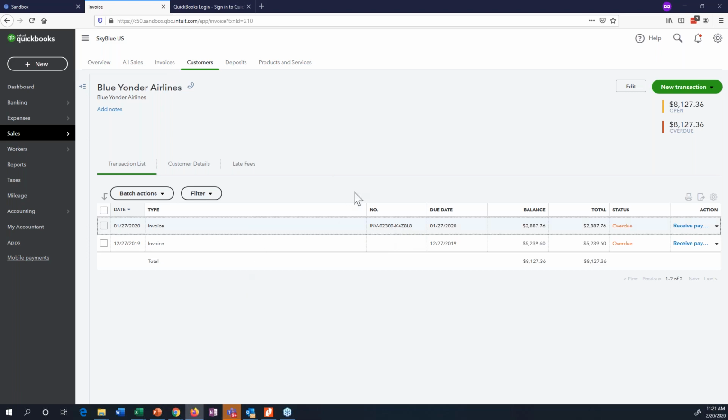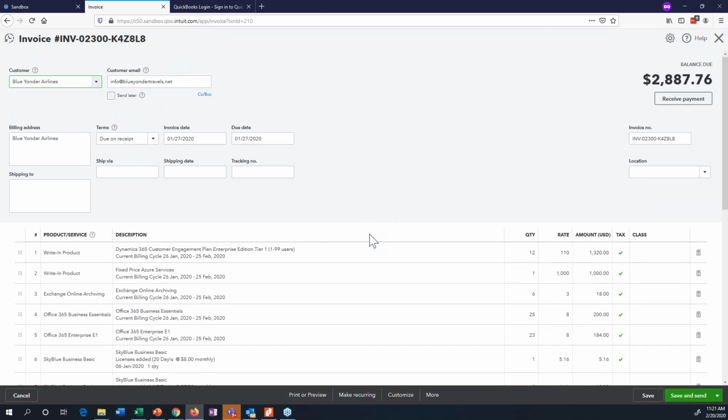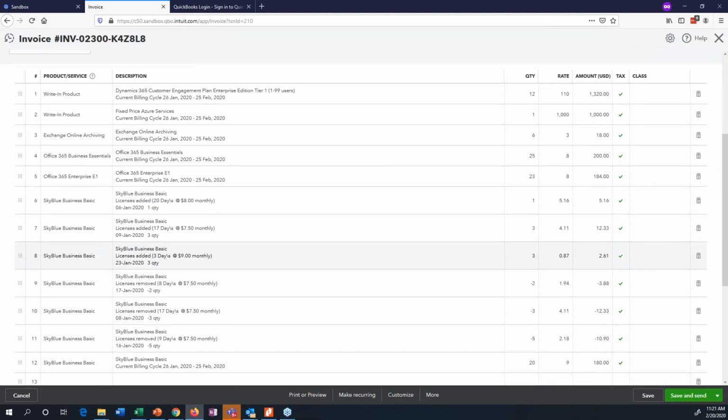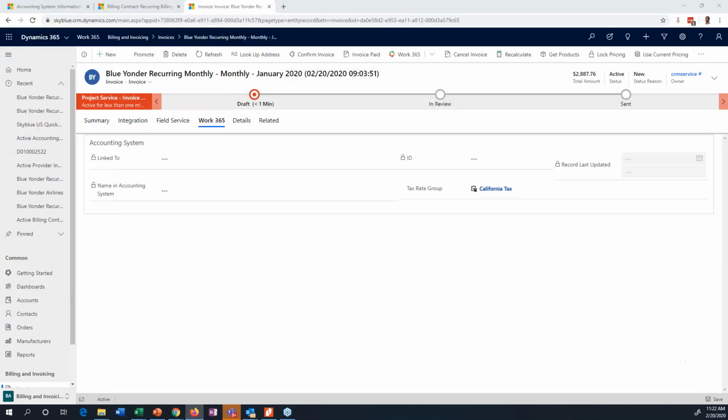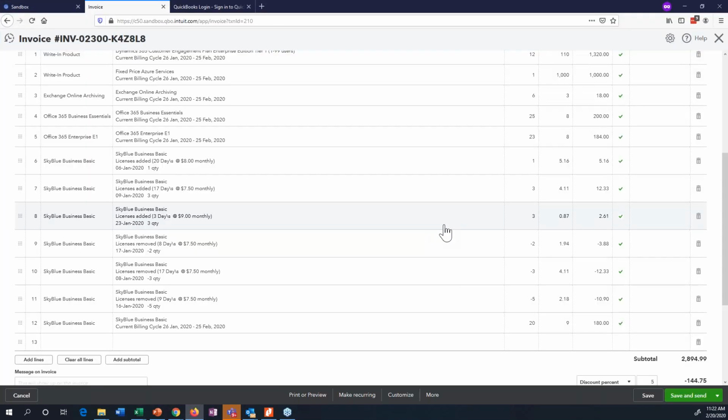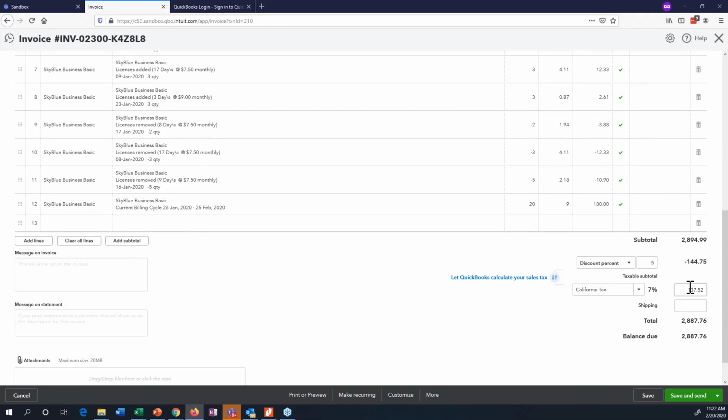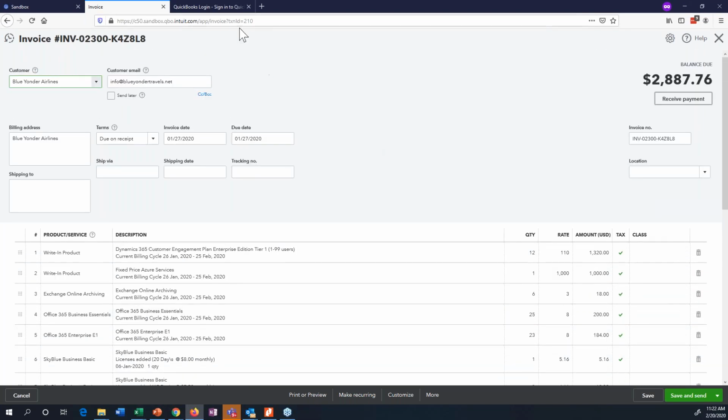If I open this up, it's going to have all the same line items that are there from within Work 365. It's going to have all the proration, all the specific products. Anything that's a write-in product gets mapped as a write-in product. Anything that's a real product gets actually either synced at runtime, at real time, or if it's already there, it knows how to identify it. Okay. So this is what it looks like. And then if you look here, it's going to have the taxes as well and the discount. So everything from the invoice that's there in Work 365 gets integrated right in here.